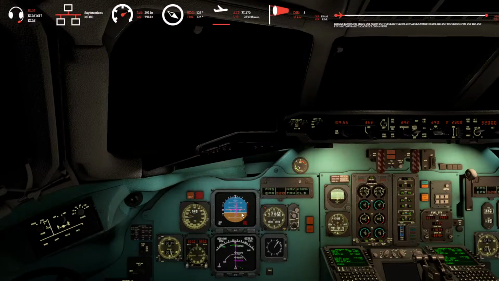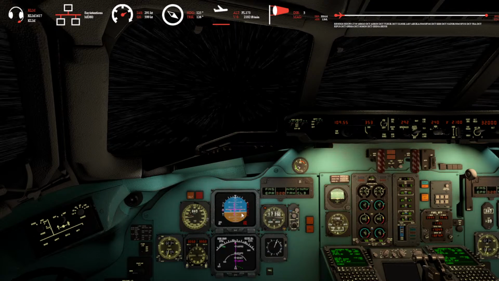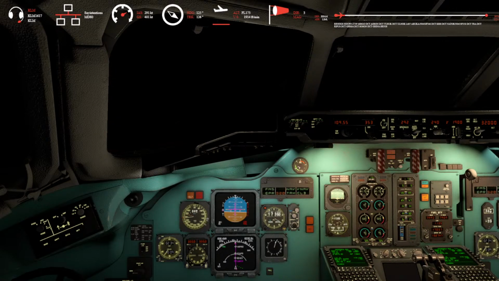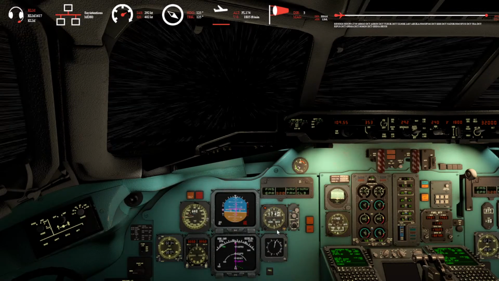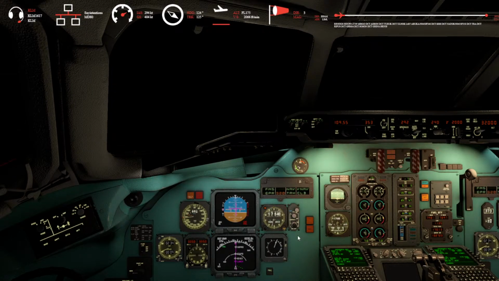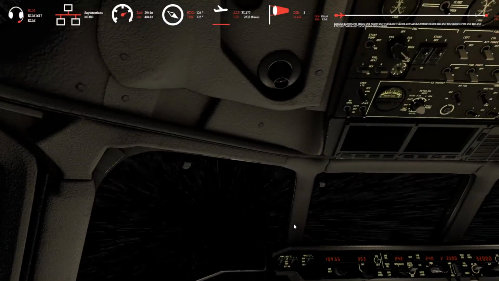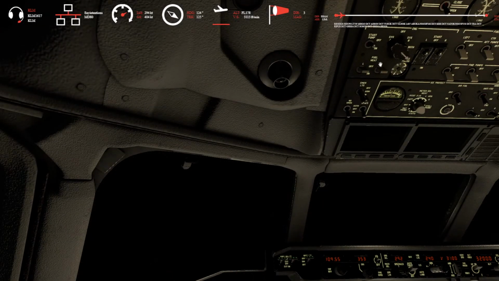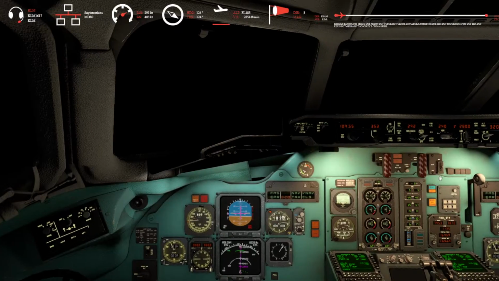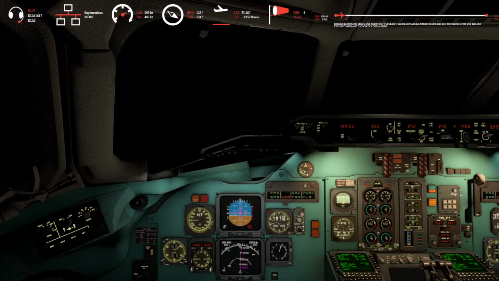We got cloud cover. KLM 1617, contact Amsterdam radar on 125.75. Contacting Amsterdam radar on 125.75, KLM 1617. Amsterdam radar, KLM 1617, good morning. We're at flight level 170, climbing to flight level 320. KLM 1617, Amsterdam radar identified, good morning.